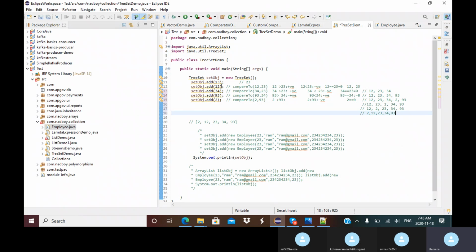Now again 2 will check with 23. Again after the result 2 will come before 23. Again 2 will check with 12. So like that for every element internally it is comparing, and based on that it is placing that element, and finally we are getting the sorted result, right?